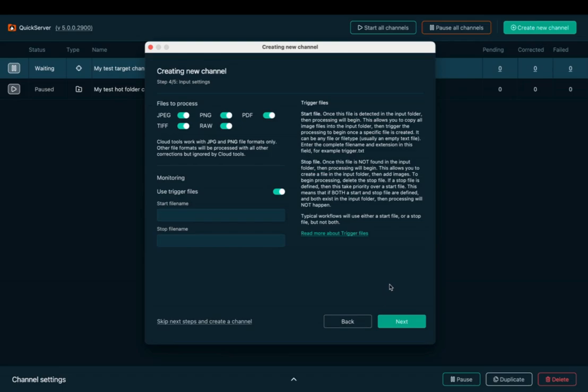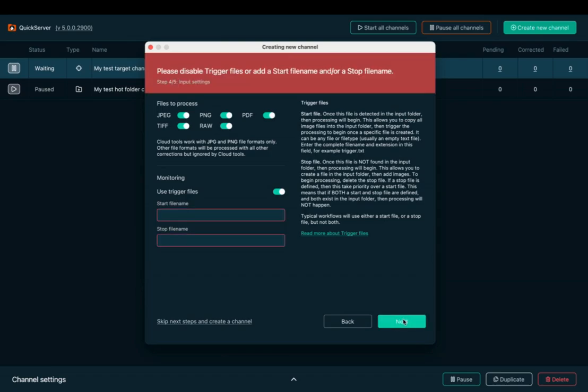Note, stop files take priority over a start file. If both a start and stop file are defined and both exist in the input folder, then processing will not happen. However, most workflows use one or the other, not typically both. This is helpful in automated workflows where timing is externally controlled, like in large photo labs or school workflows.